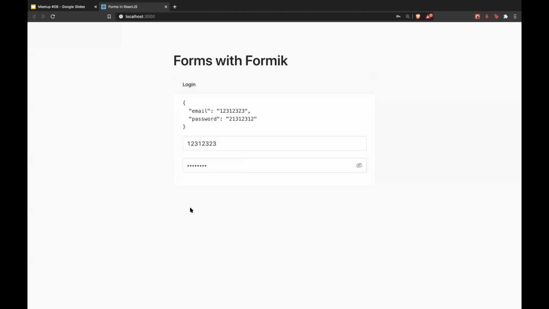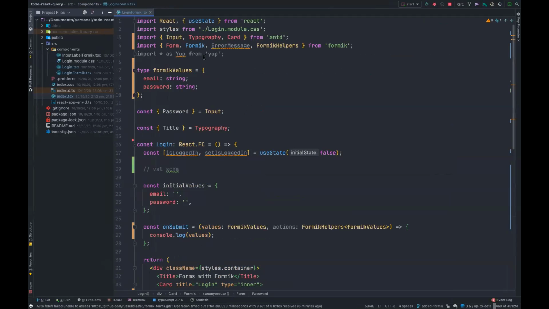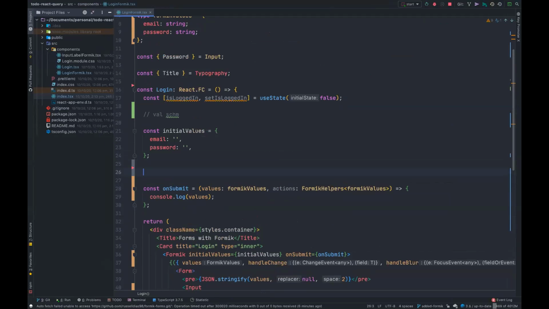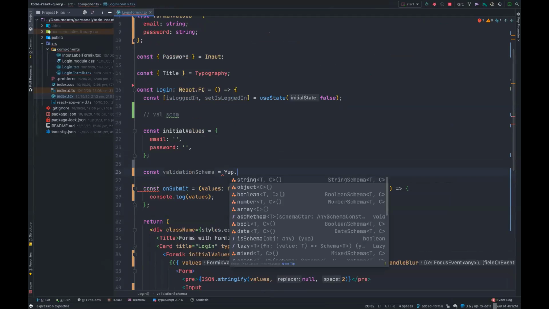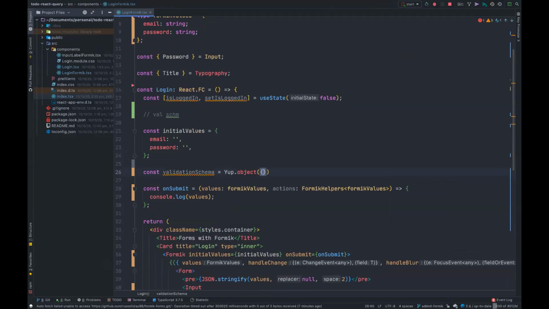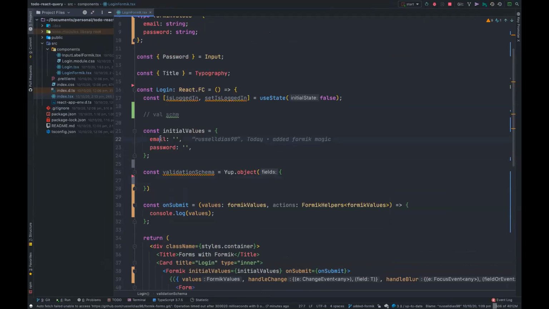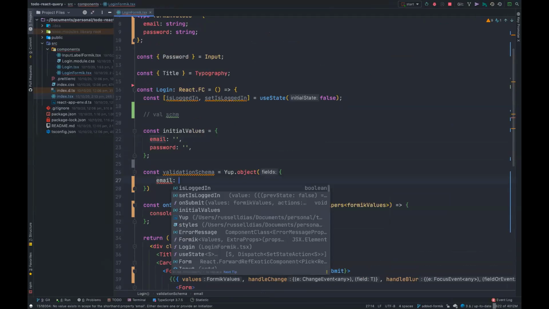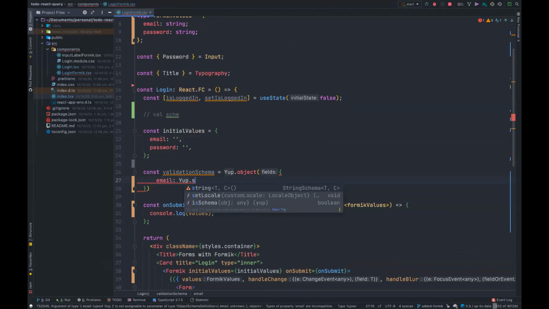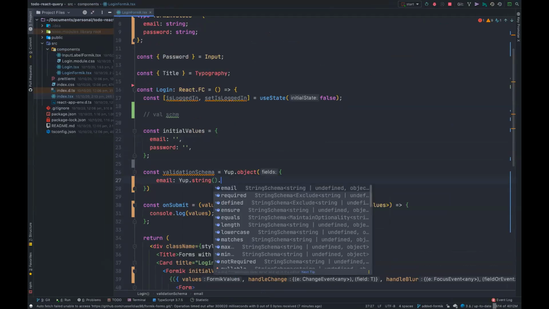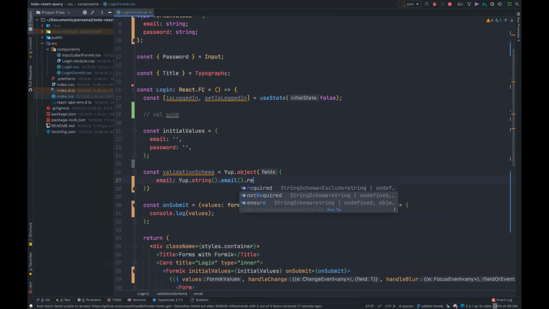Now let's add some validation to this. We're going to be using Yup for the validation, so let's go ahead and create the validation schema. Since we're using Yup, let's say yup.object, since this is going to be an object, and let's pass in the object over here. Again, these have to be the exact same key names. Let's say email first. We tell Yup that this is a string, and this is an email, and this is also required.